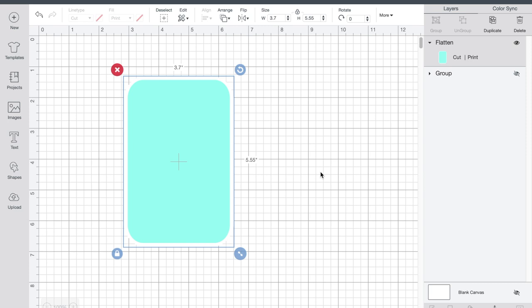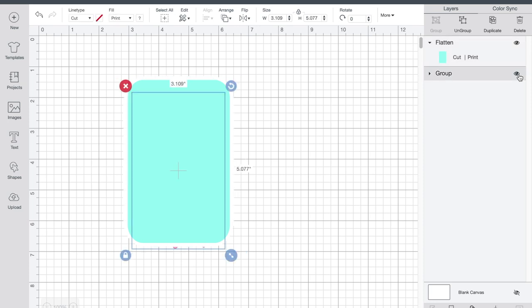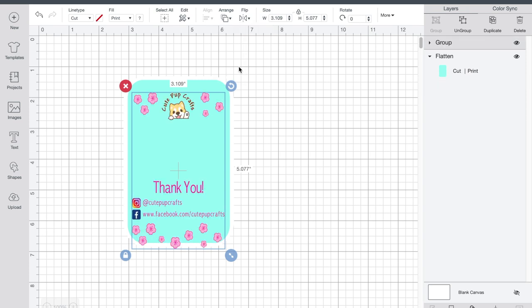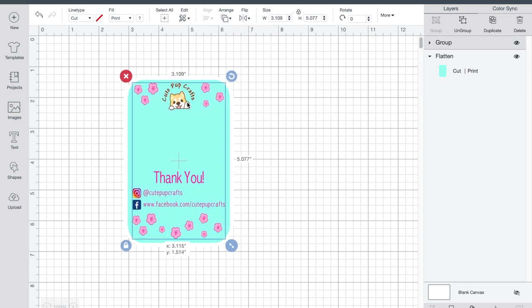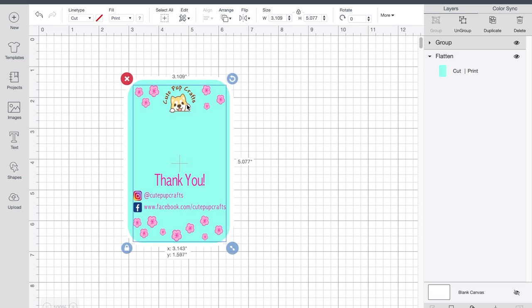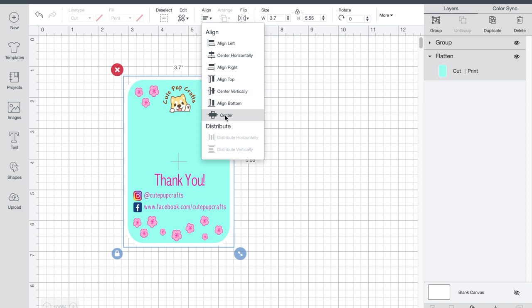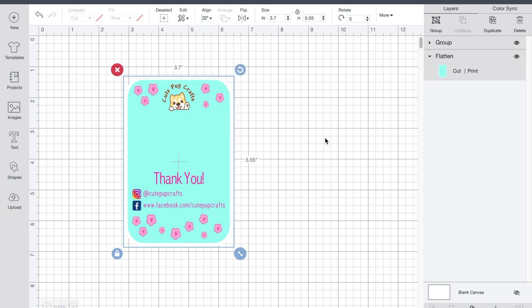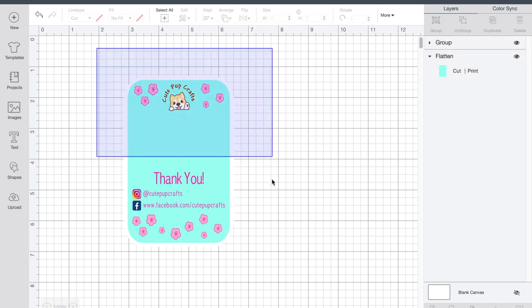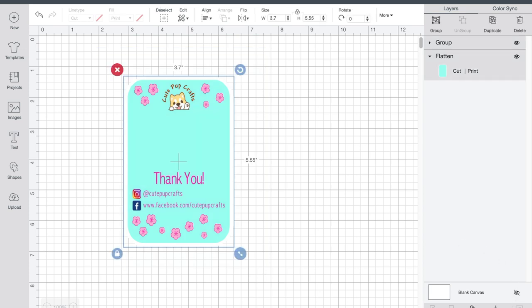For me, I already have my logo and contact information preset and pre-filled. So all I'm going to do next is unhide the layer here on the right-hand side, pull the image to the front using arrange, and adjust it a little bit. Then I'm going to click off the card, select the entire item, go back to align and center everything. Then I'm going to click off the card again, select the entire item, and go down to flatten.